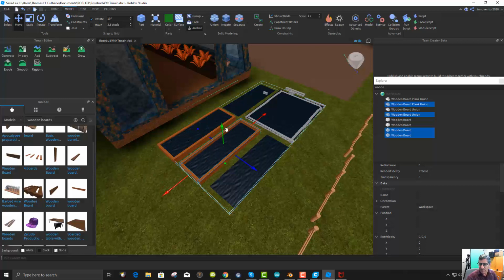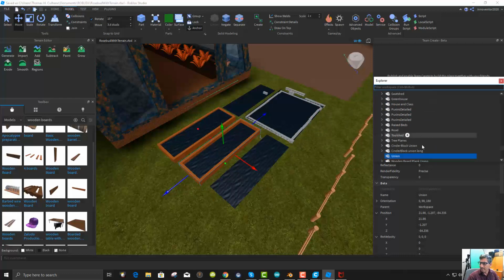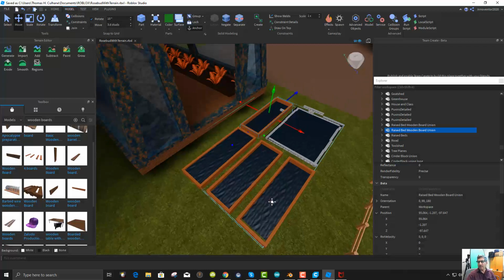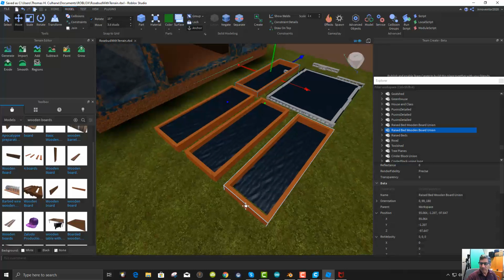But this one I can make into a total union. Boom. And call this raised bed wooden board union. And then that one I can Control D, and I have the whole thing to use again, and Control D again. And I begin to get some of my raised beds in there.